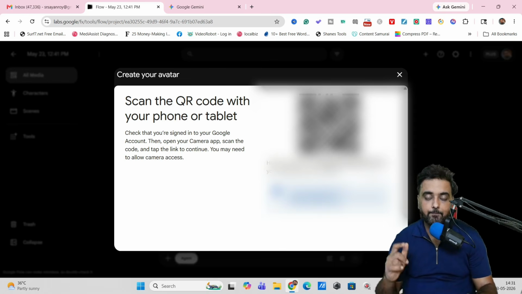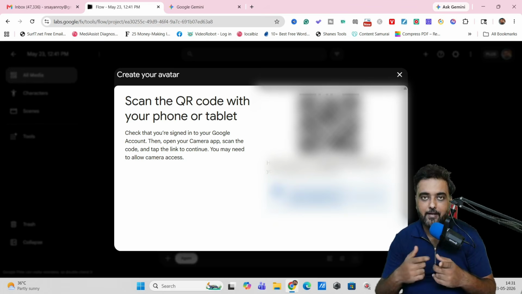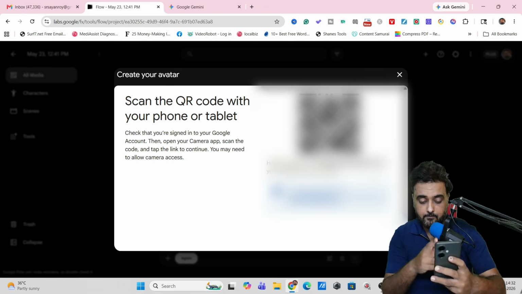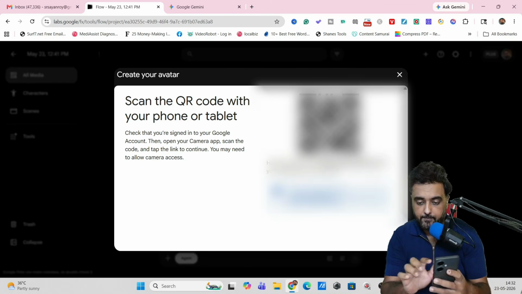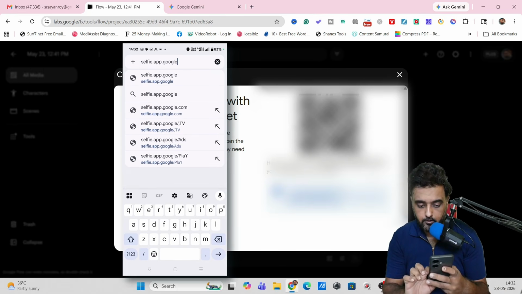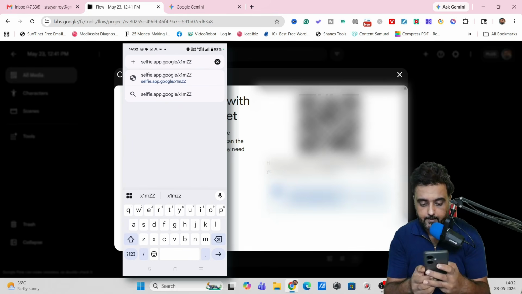Now, once this is done, you can actually set up your avatar. Let me quickly do this on my phone. I'll record the screen as well so that you can follow along. So here I am, I'm recording my mobile screen as well. Let me type in this address quickly: selfie.app.google/1mz. Okay, boom, done. Now let's hit enter.